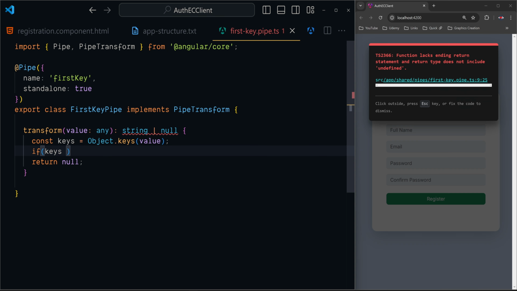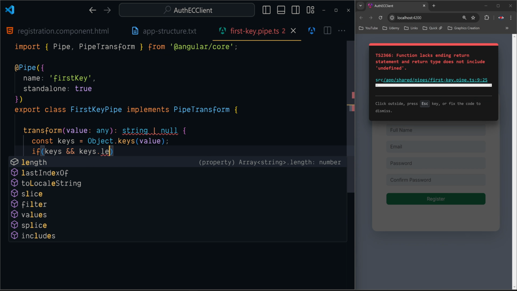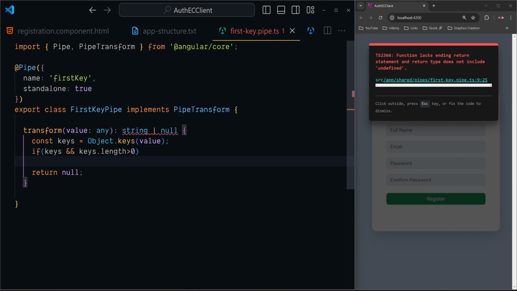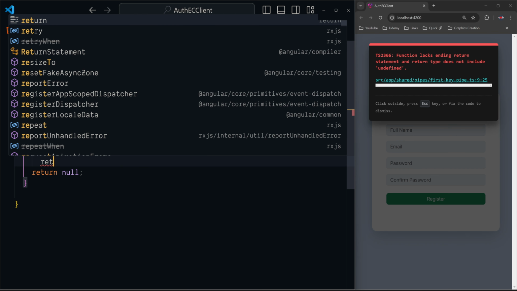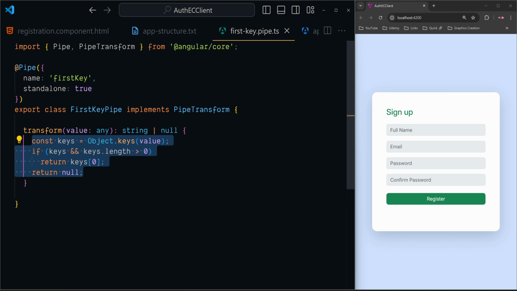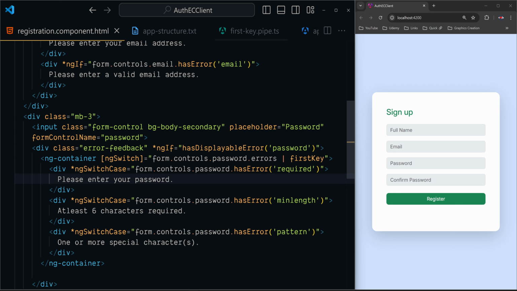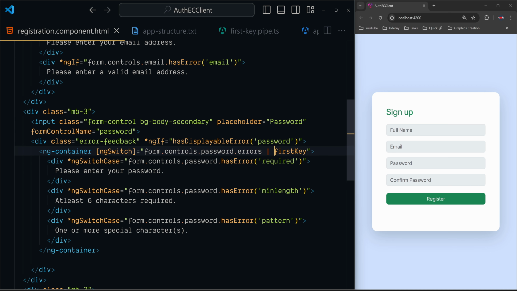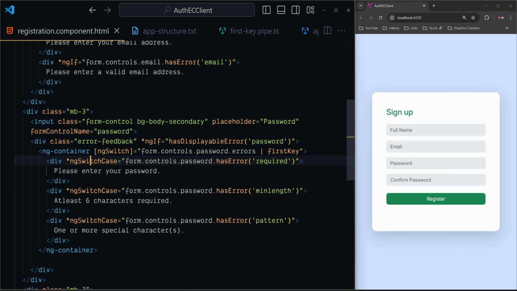Now with this if clause, we will check there is at least one key. If that's the case, we'll return the first key. Otherwise, it will return null. So the key that we are returning here is the name of the validation error, like required, minlength, pattern, etc. So with this switch case, we are going to equate the value first key with required.